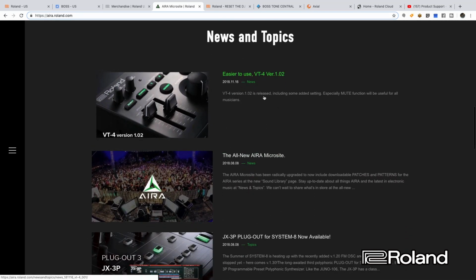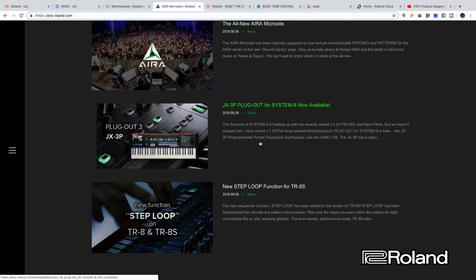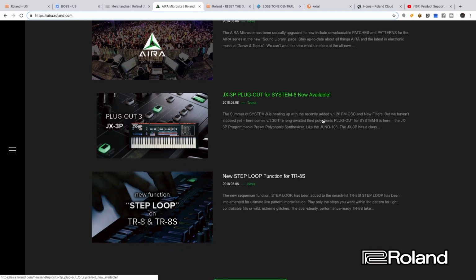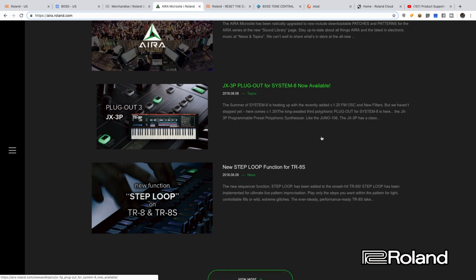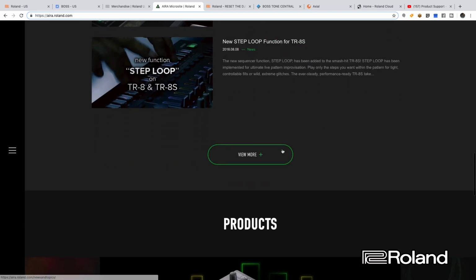News and topics. Right in here, you can look that we have updates to the VT4. Here's talking about the Era microsite. Here's an article talking about the JX3P plugout for System 8 now available, and this has been out a little bit, but it's amazing how many people will have a System 8 and not realize there's more sounds available for it. This one's a plugout, and it's really good, and that's one of my all-time favorite synthesizers since I grew up with that particular one.